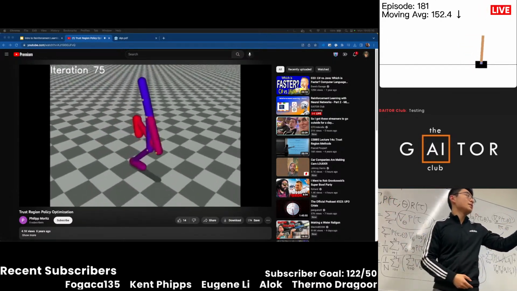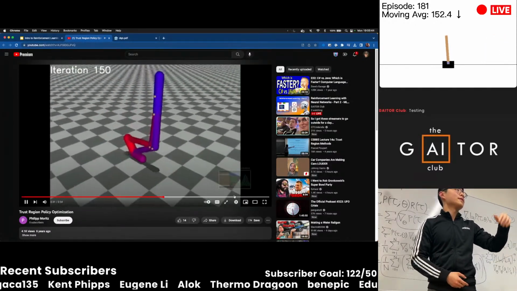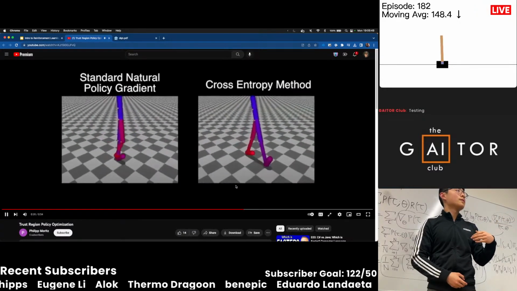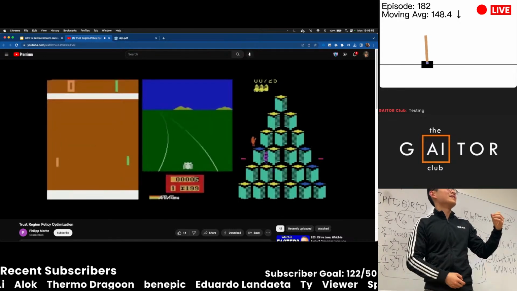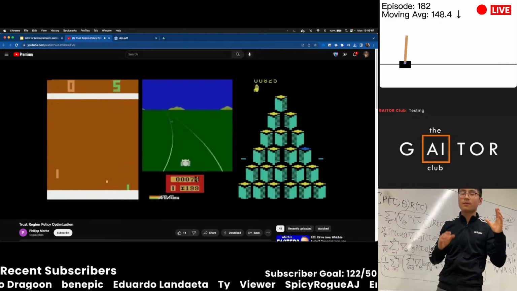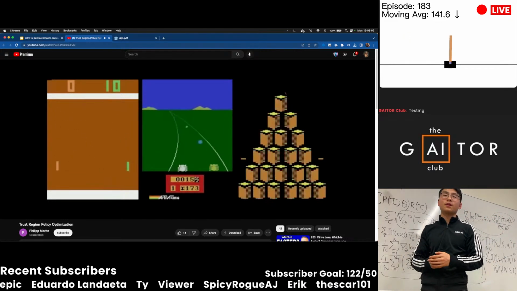And so this is an example of trust region policy optimization running on a figure, and it learns to run in the simulation. That was an alternative method versus trust region policy optimization. Trust region policy optimization, or TRPO as we call it, performs much better.